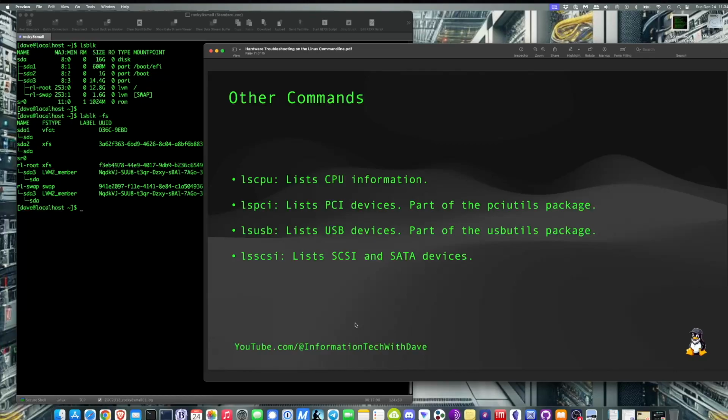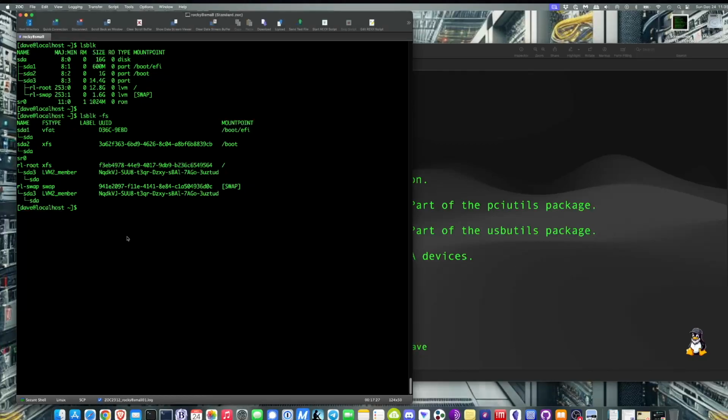So just a quick word, if you run lspci or lsusb and you get a command not found, what you need to do is install either PCI utils or USB utils, and you would use your distribution's standard package management tool, whether it's yum, DNF, or apt. So let's take a look at some of these.